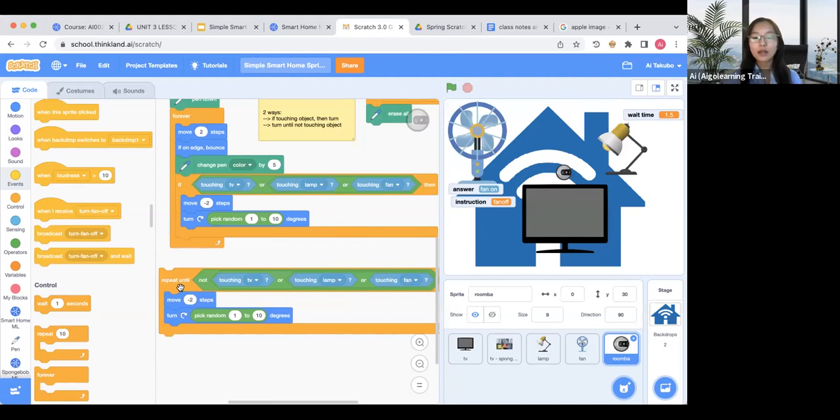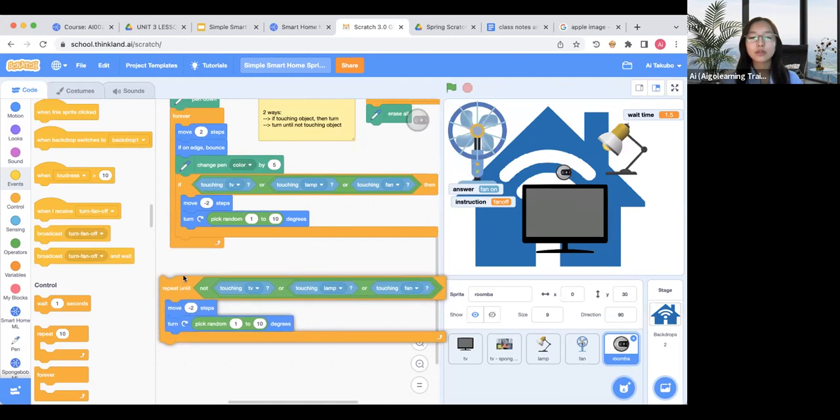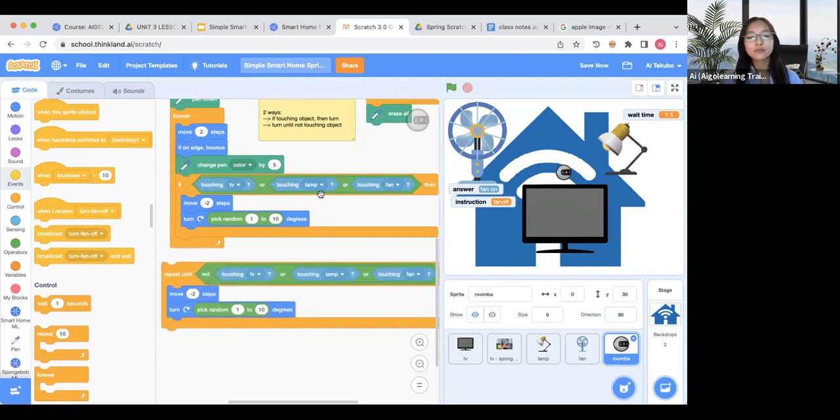These two methods, in essence, are the same thing, right? Logically, but they work a little bit differently just because of the way that Scratch processes it, especially because Scratch is a little bit slow. I find that this one sometimes yields fewer glitches than this one.